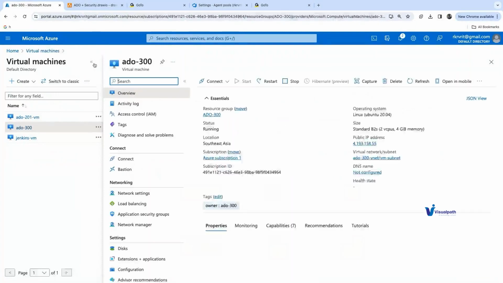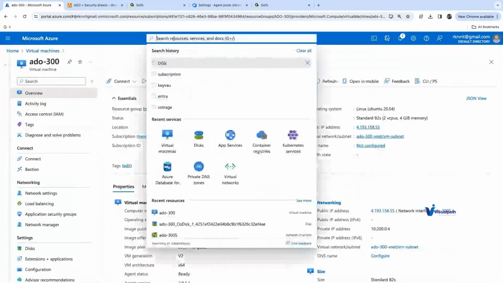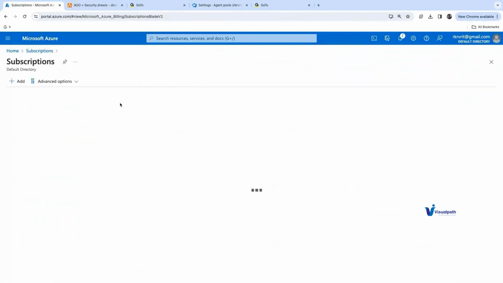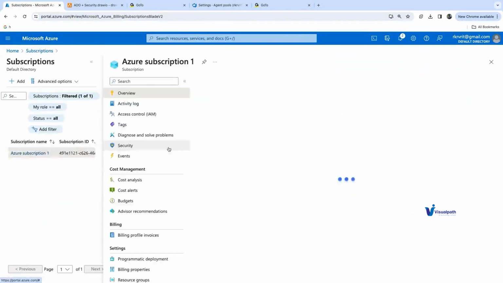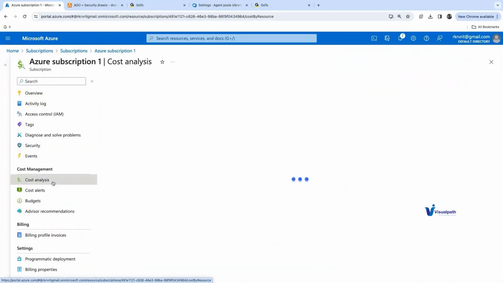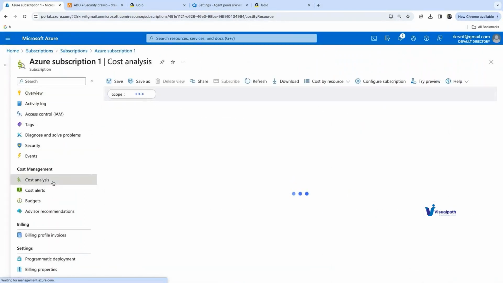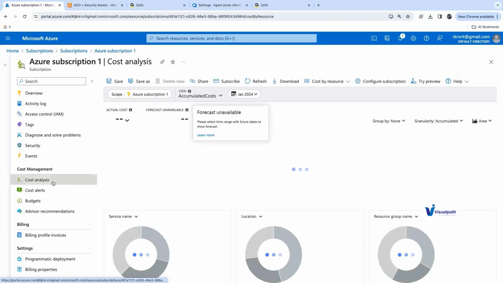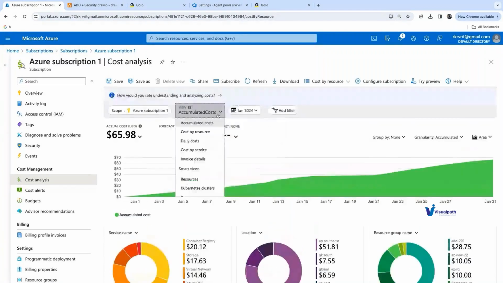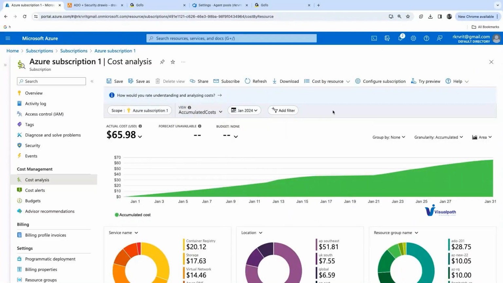Let me open my subscription. If you don't want to pay even a zero cent to Microsoft, then you need to delete the public IP also. You need to get a public IP again whenever you are planning. So I have to delete the public IP, then delete the VM? For example, stopping the VM and deleting the public IP is the only solution for you. If you delete the VM, that is also good.